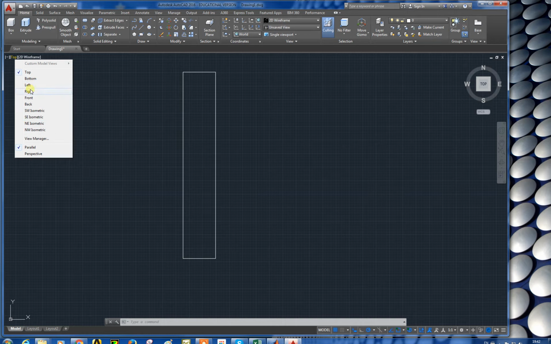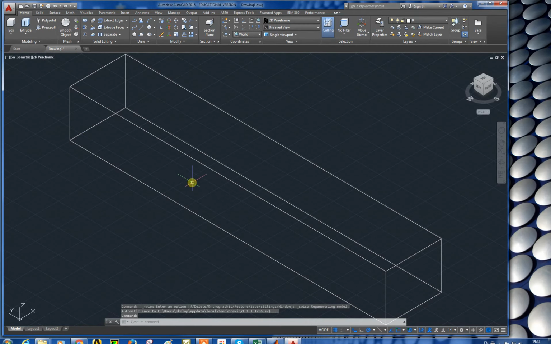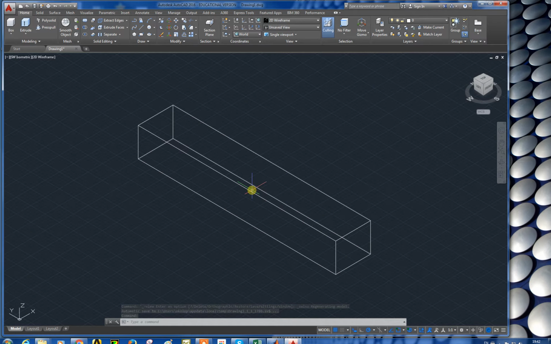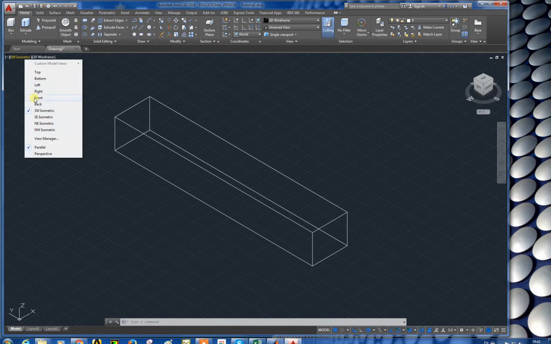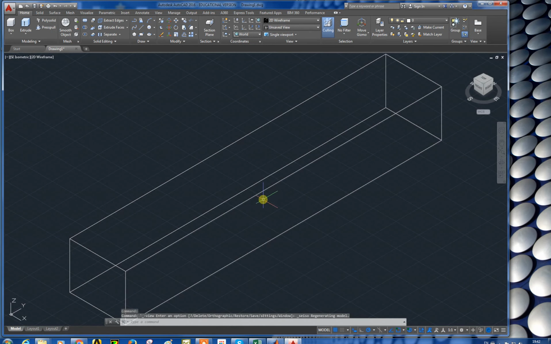I have the bottom view, left view, right view, front, back, and various isometric views. So let's select the southwest isometric. A southwest isometric gives us the view of our box in this form. Rather, this is not a normal cube, it is basically a rectangular bar, right? So we've gotten a rectangular bar in this form, southwest isometric. If I wanted to see the southeast isometric, I have it in this form.